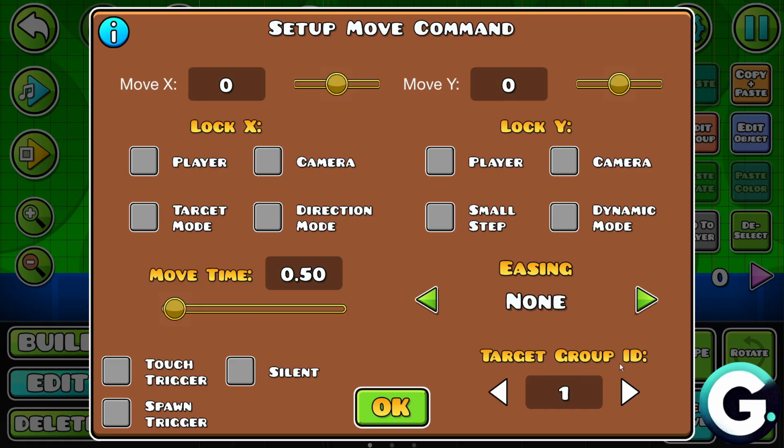target your group that you want to move. In our case, since our group ID is 1, you then want to put 1 right here. And basically from there, you can then adjust this the way you want to. So if you want to move the Y or the X, you can simply do so. Just make sure to select the touch trigger, or if you're using spawn triggers on your level, you can then select the spawn trigger option.